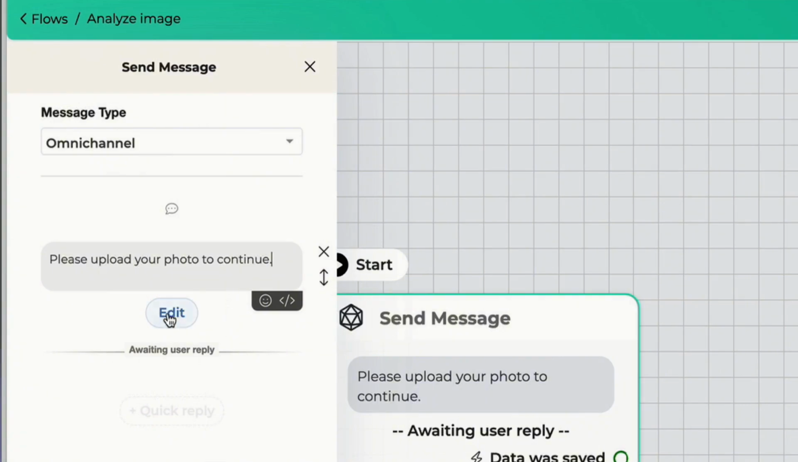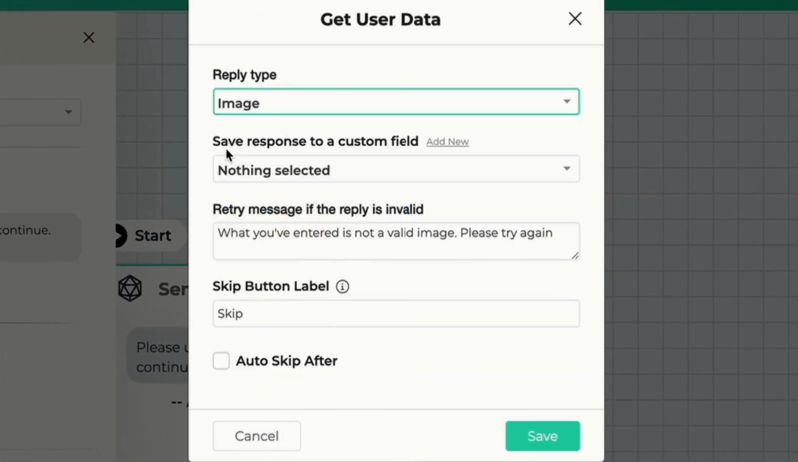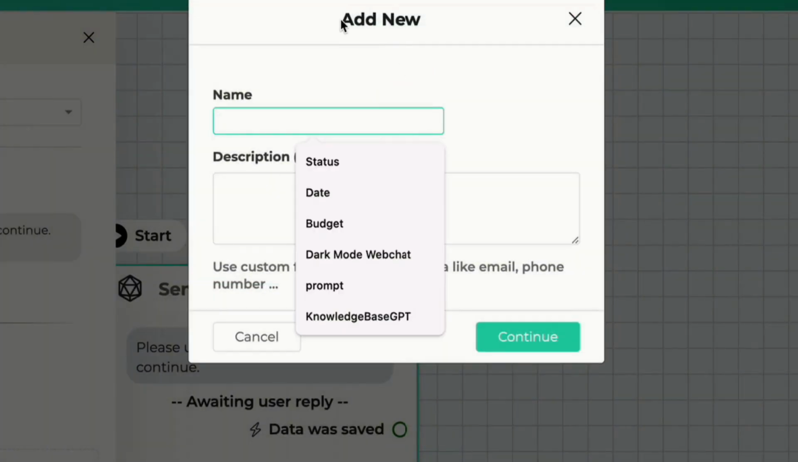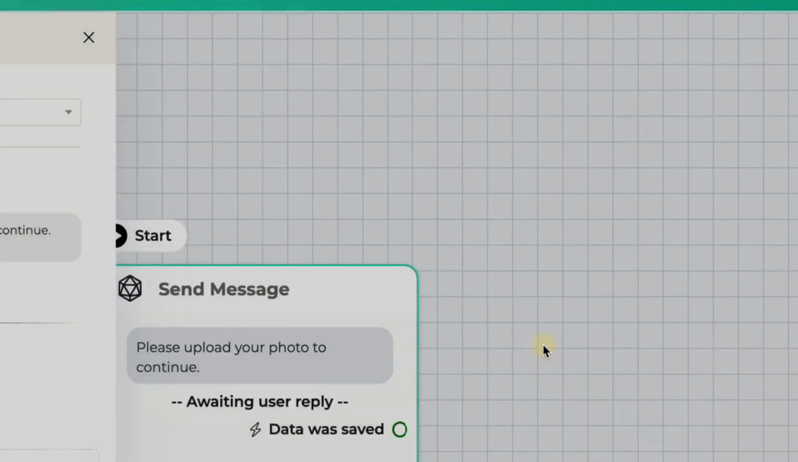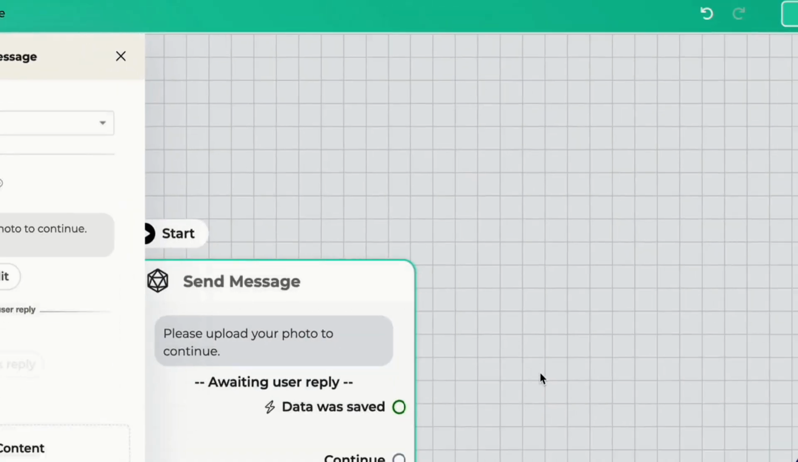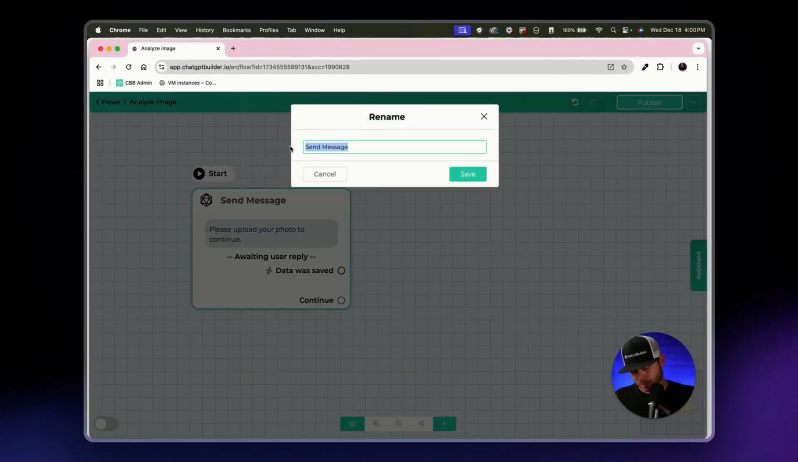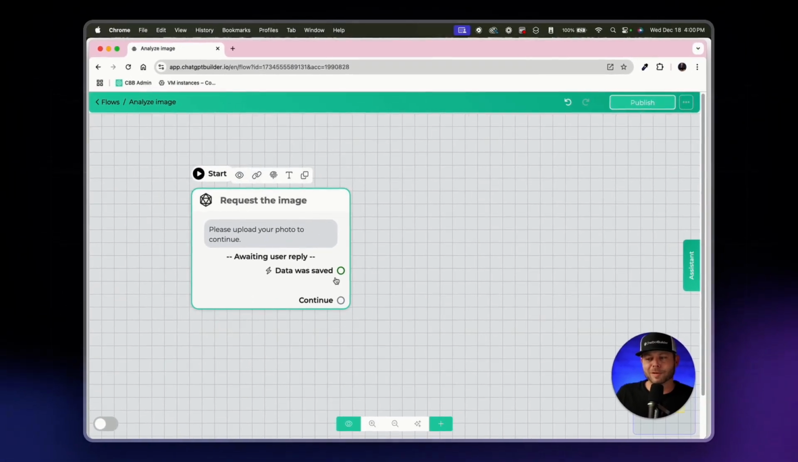And so what we can do here is we'll click edit, reply type, change to image. We're going to save the response into a new custom field. So we'll click add new and we'll say image to analyze. We'll click on continue and we'll choose, do we give them a skip option or not? I'm going to just remove that and I'll click save. So then we'll rename this block, request the image, save. Excellent. Please upload your photo to continue.